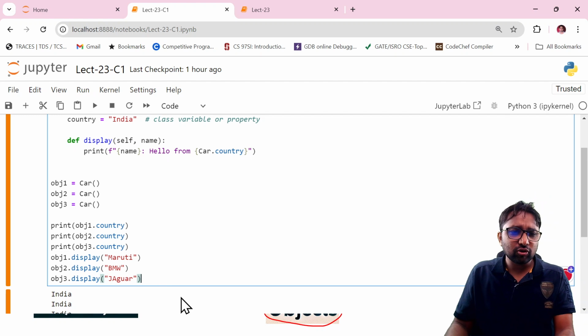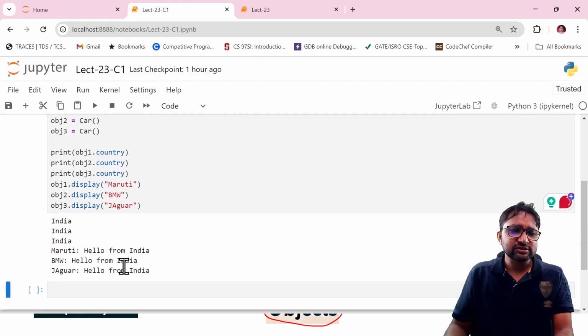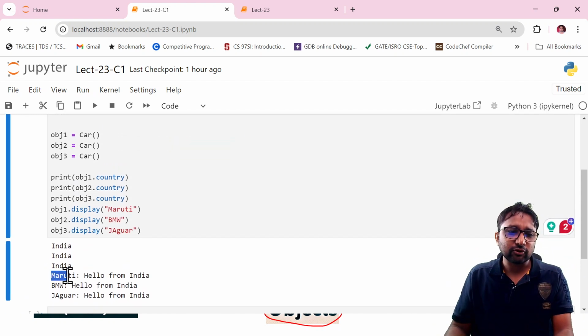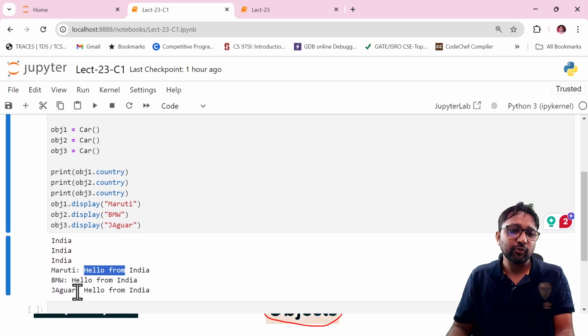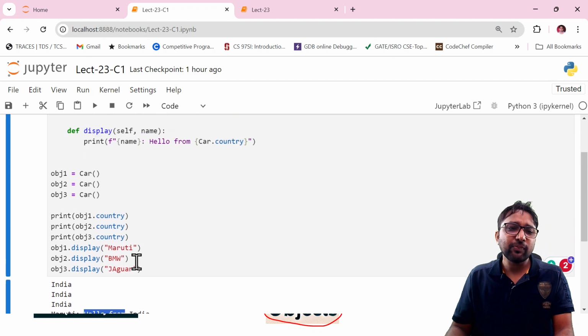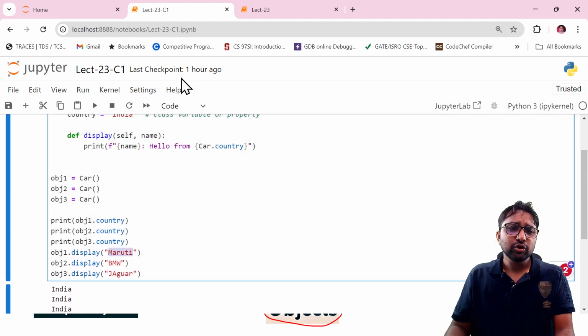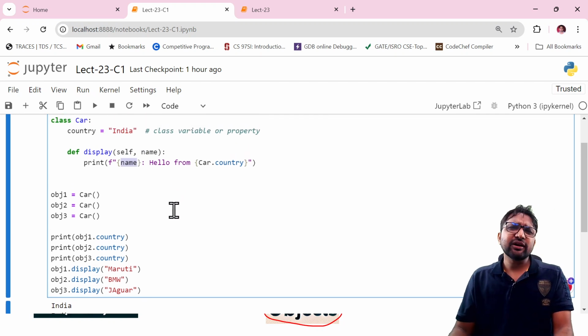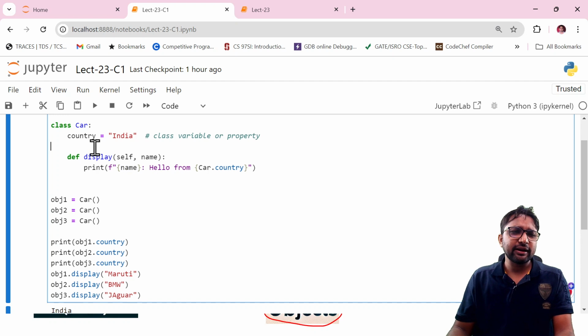So if I execute this function again, you can see over here we are printing the name of the car also: Maruti, hello from India, BMW, hello from India, Jaguar, hello from India. So we pass one parameter through this function, which we receive over here, and we print the value of that. Fine, okay.